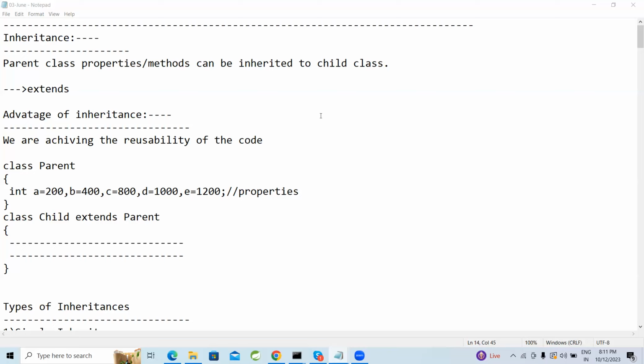You already know what is meant by class and object. A class is a collection of variables, and an object is an instance of a class. Next, what is meant by polymorphism? Poly means many, morphism means forms. One form to many forms is known as polymorphism.